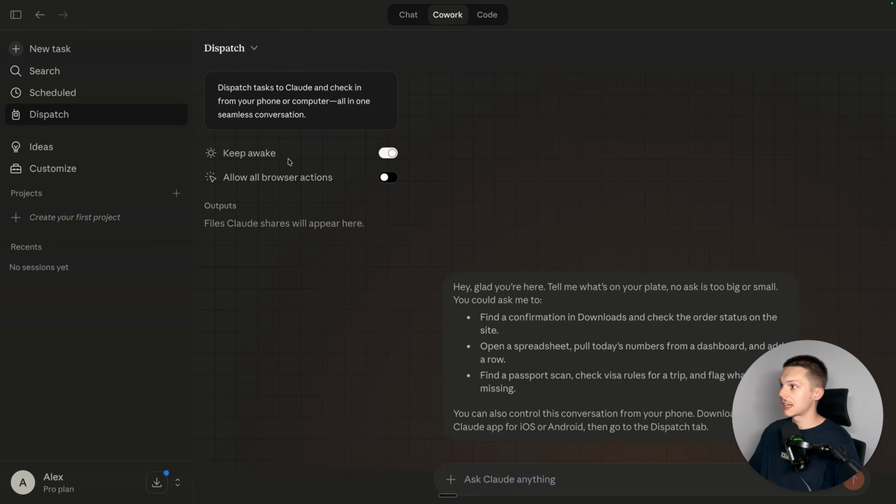So here on the Dispatch tab, you can see we've got: dispatch tasks to Claude and check in from your phone or computer, all in one seamless conversation. We have a little intro here of what it can do, and we have a couple tabs here that are important. We have Keep Awake, which will prevent your computer from going to sleep, right? So if your computer goes to sleep and you try to use Dispatch from your phone, it's not going to work. So we want to make sure that's turned on.